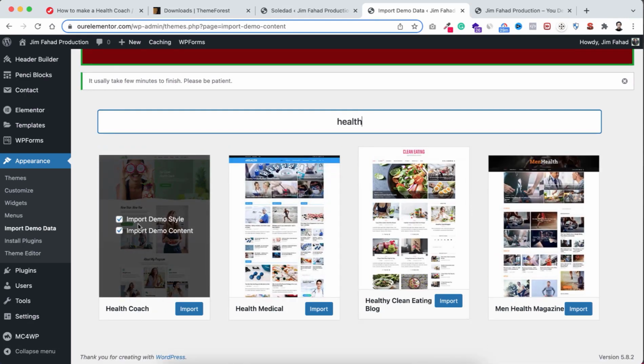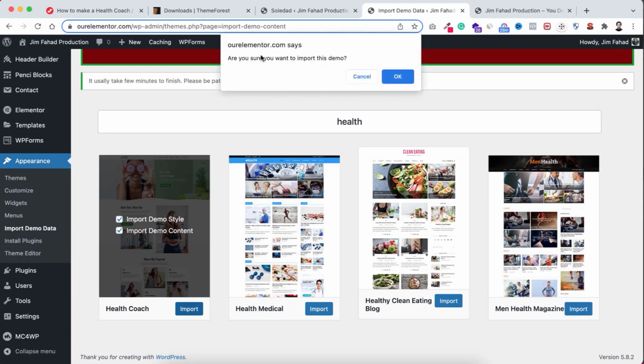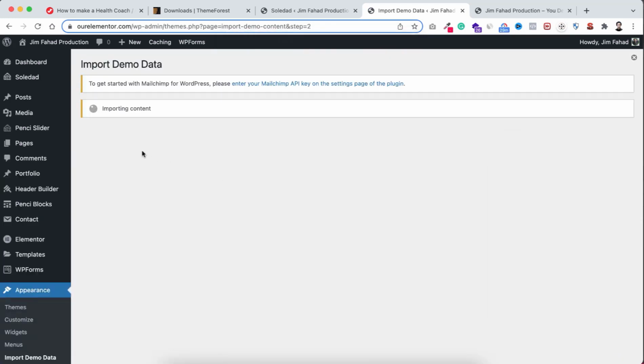Now make sure the import demo style and import demo content both are selected. Now from here, click on this import button. Now browser pop-up says, are you sure you want to import this demo? Yes, I'm sure. So click on OK. So it started importing the whole demo website.